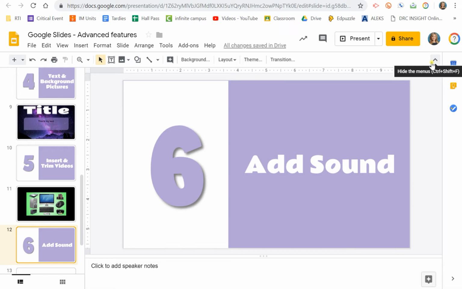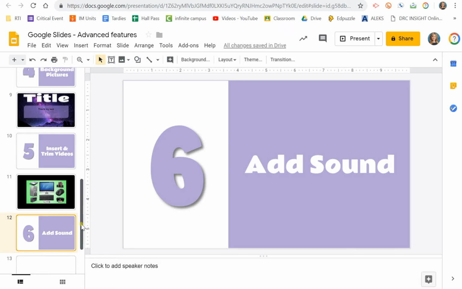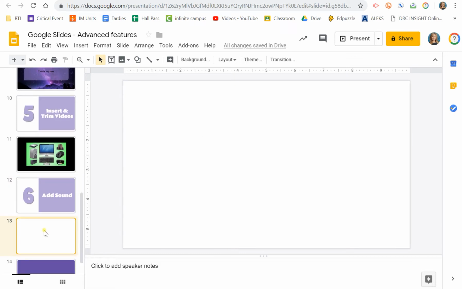But right now there's no way to add sound quickly or through the menus. There is a workaround, and that's what I'm going to show you. So let's say you wanted to add some sort of music to the background, school appropriate music, or, you know, your slideshow or the slide that you have is going to be, let's say, talking about the beach, and you want beach sounds in the background.